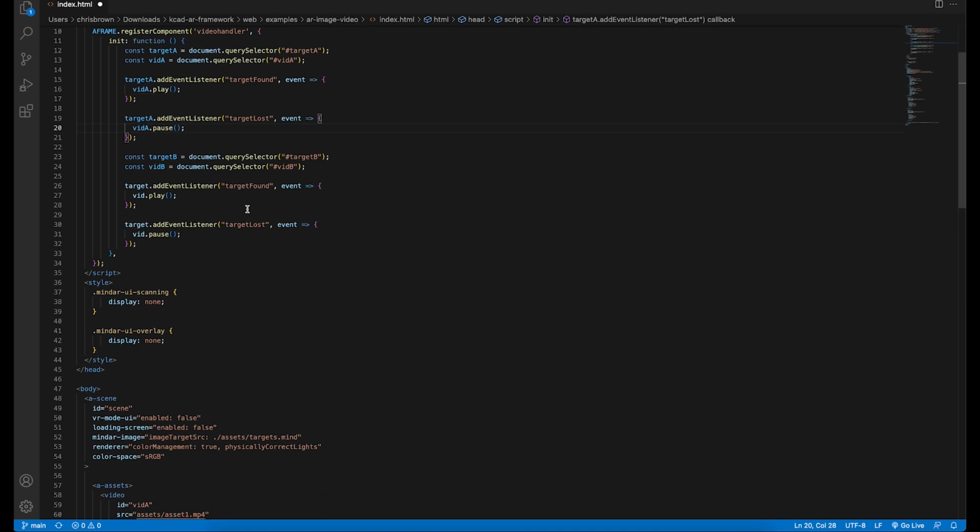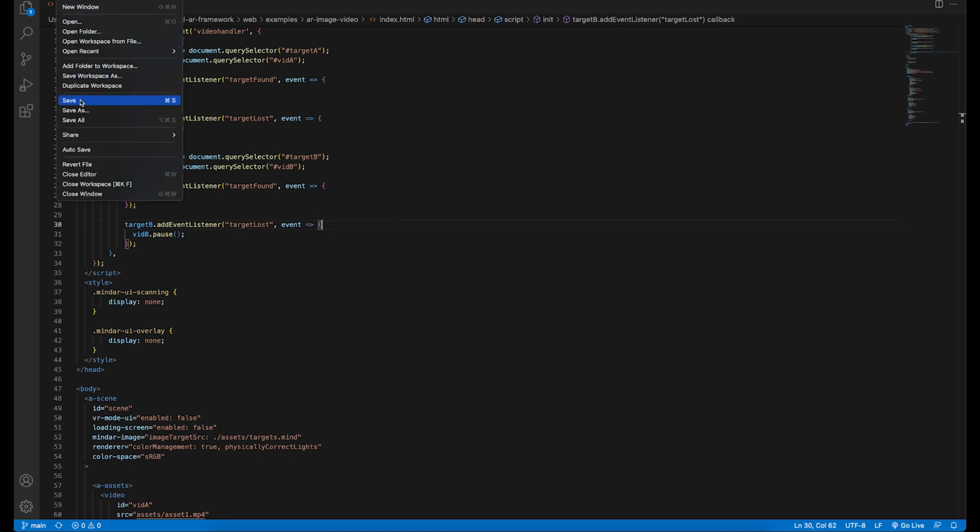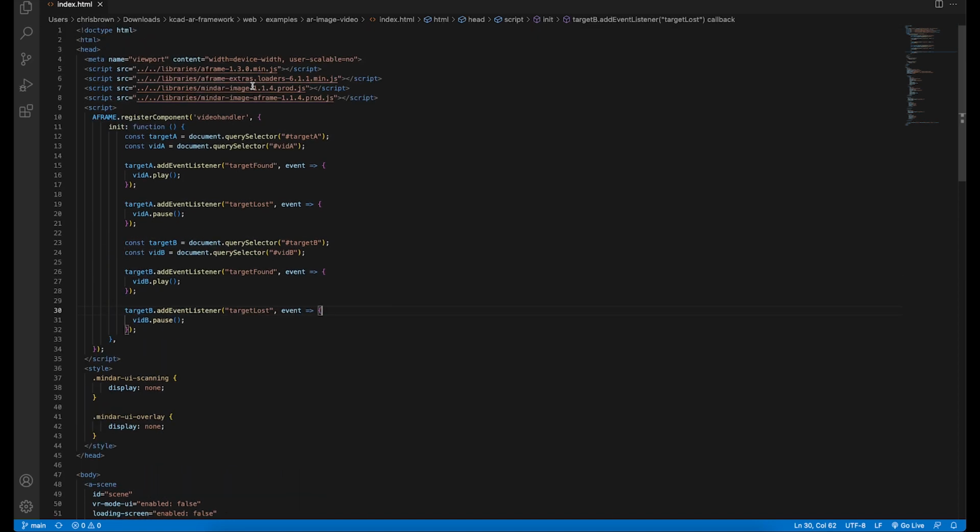And finally, we'll go down here to our new pasted events and change this to target B. When the target is found, we will play vid B. And then for target B, when the target is lost, we'll pause vid B. And that should do it. I'm going to go ahead and click File, Save, and we'll take a quick look at our work.